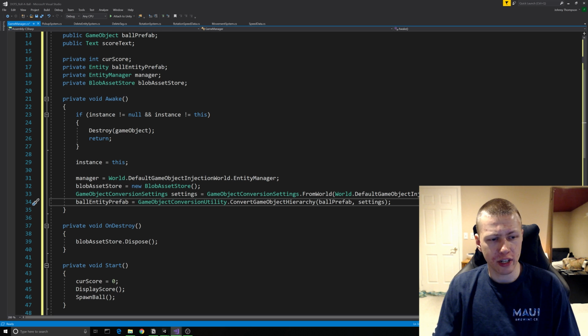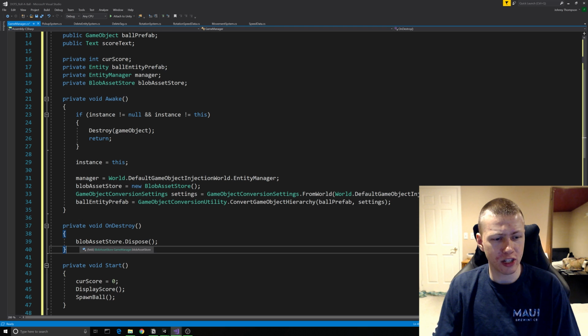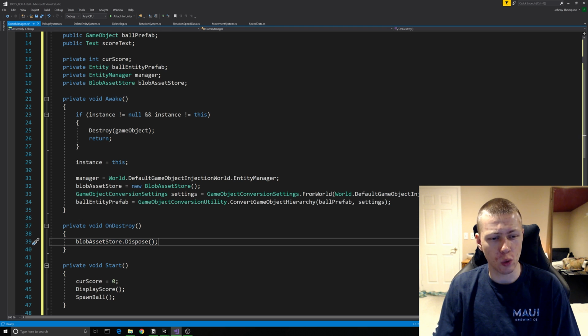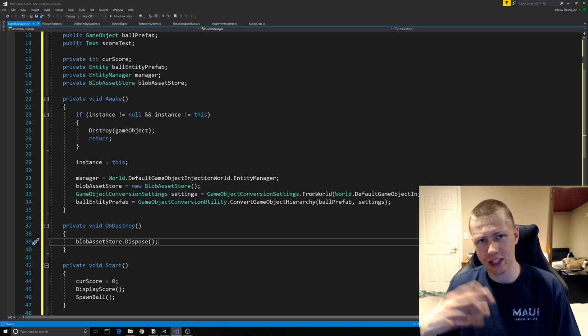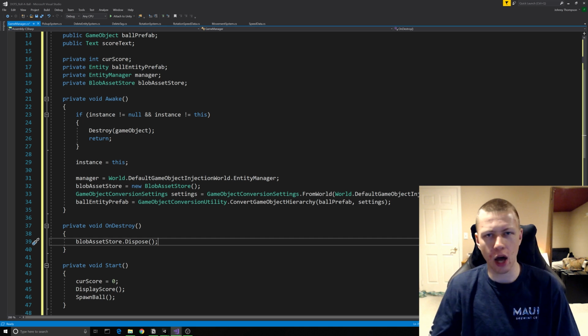And then one thing that we need to make sure that we do within an OnDestroy function here is we need to do a blobAssetStore.Dispose, and that just cleans up all the memory so that the next time we run our game, it doesn't have the blob asset store from the previous instance of our game.